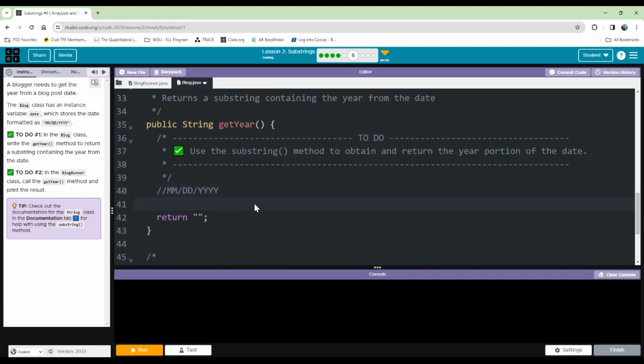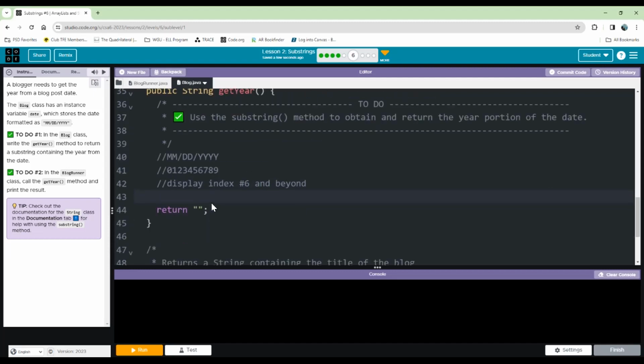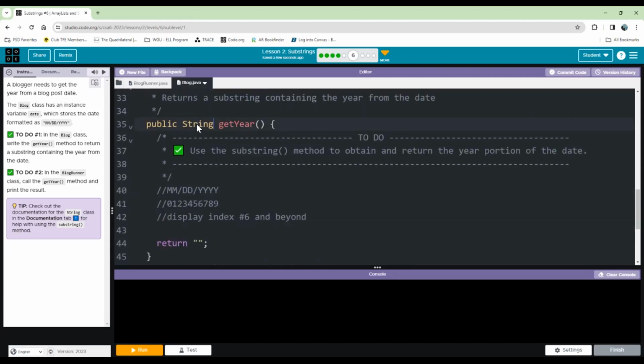Right below, I'm going to type in 0, 1, 2, 3, 4, 5, 6, 7, 8, 9. You'll notice that the value for the year, the first number, comes at index value 6, so index 6 and beyond will show that. In other words, I want to display index number 6 and beyond. That means I'm going to have to return a string.